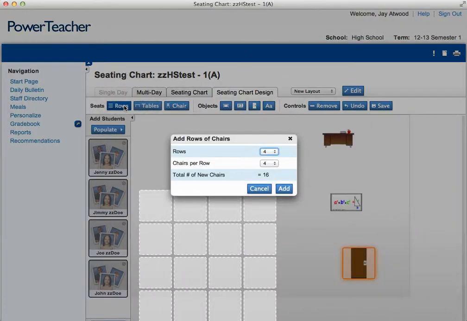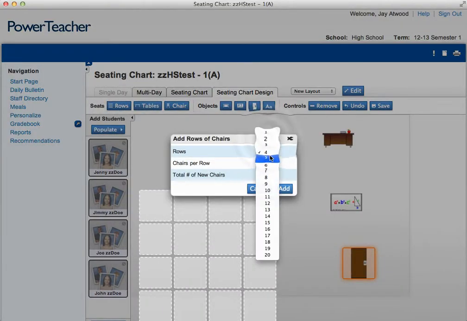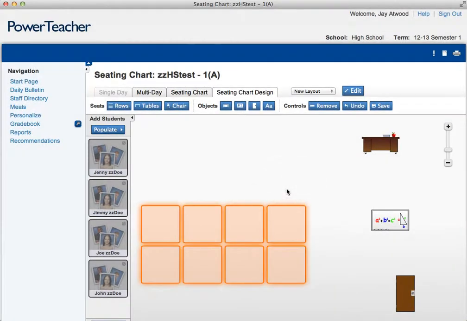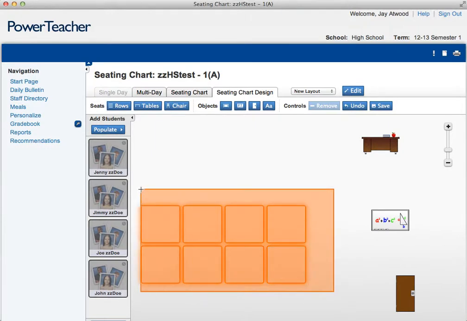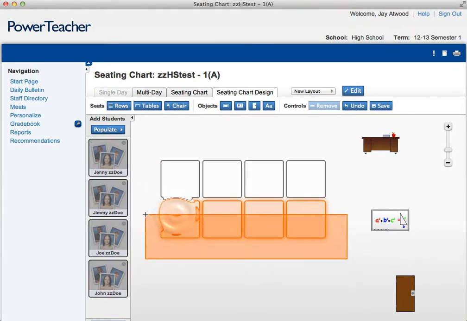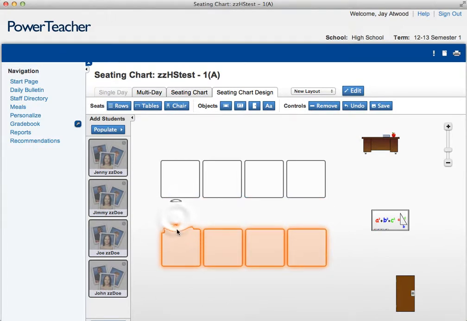You have different options as well for rows, and all of these are very flexible. I'm going to change mine to 2 rows with 4 chairs per row. I'm going to add them. You can see when I have it selected, it changes color. If you have a bunch of them selected, you can drag the whole block around. Or let's say I wanted to take these and make them a little further apart.